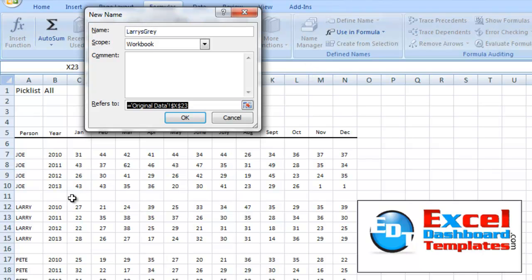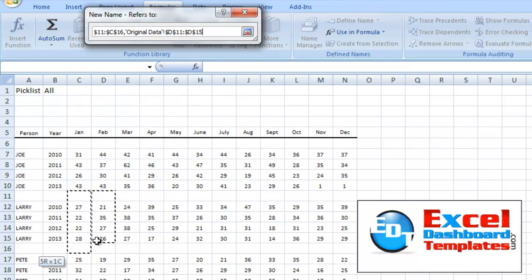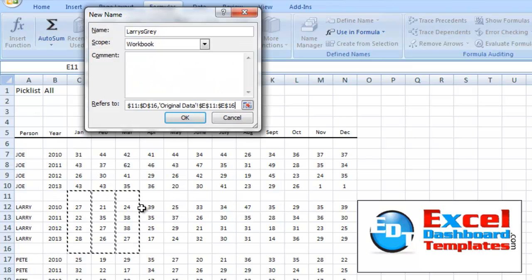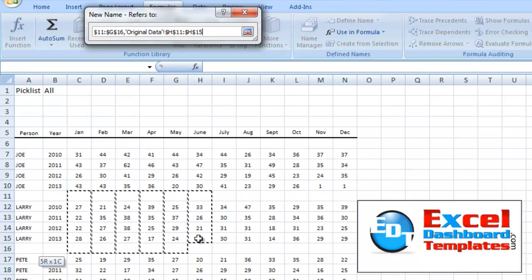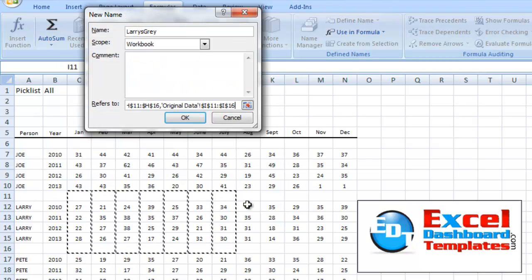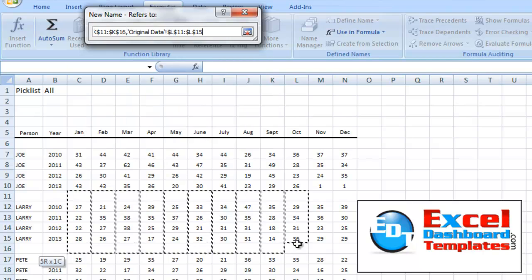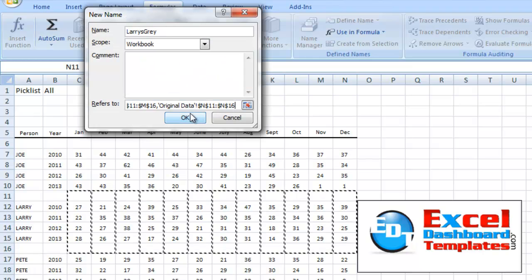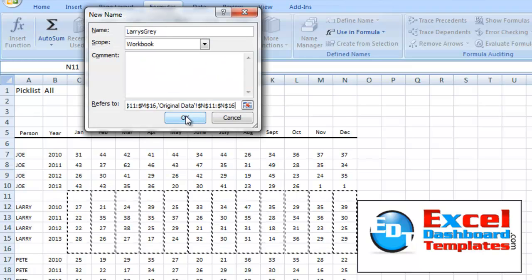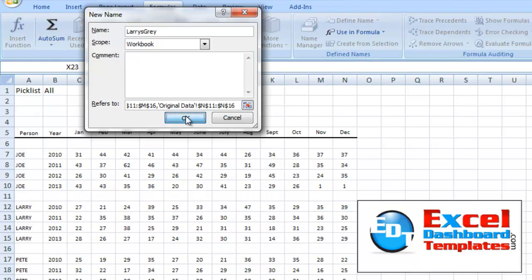And in the Refers to box, we're going to go from the blank above Larry to the blank below, and we're going to hold our Control key down and highlight in succession every single month for Larry for all 4 years, with a blank on top and a blank on bottom. Now I'm not going to show you the next 2. I'm just going to go ahead and do Pete and Sam, and I'll be right back. And when we do that, we'll have all of those 4 names in, and you should as well.